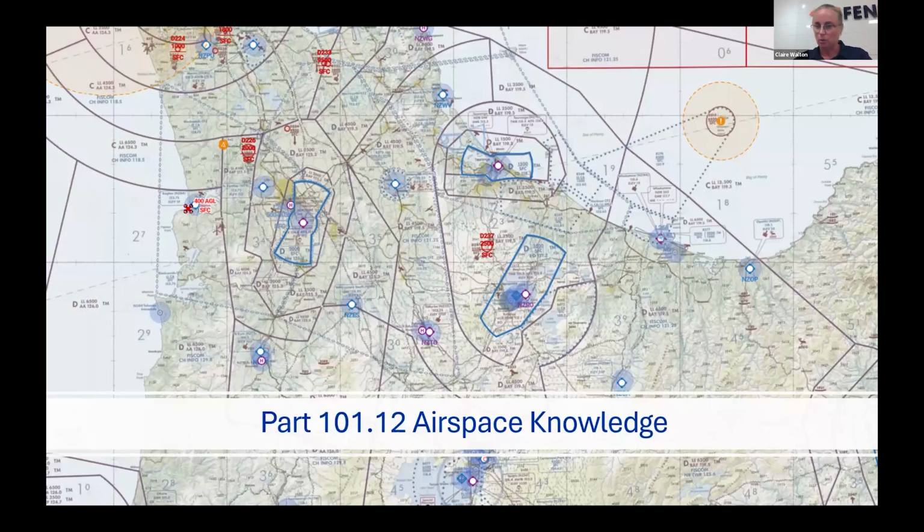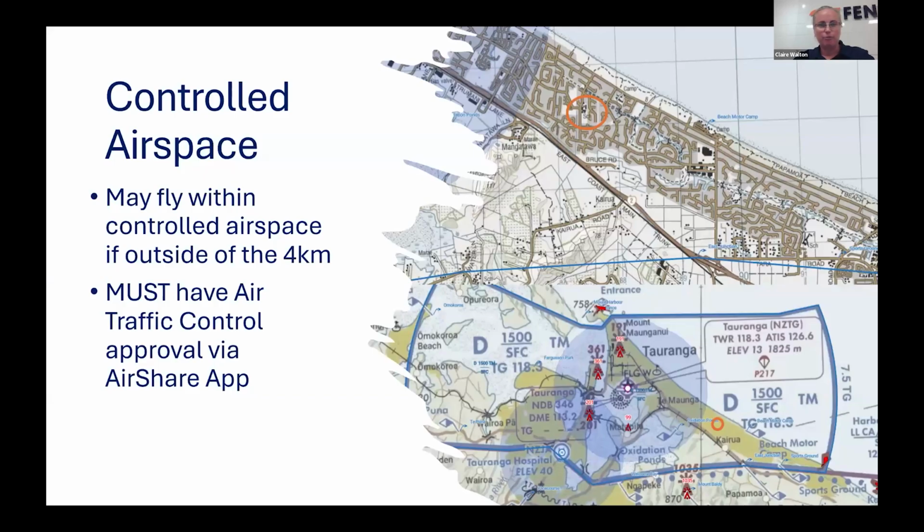Part 101.12 says that we must have some airspace knowledge if we're going to go flying. If we wish to fly in controlled airspace, we can, as long as we are outside the 4 kilometres and we have air traffic control approval via the AirShare app.